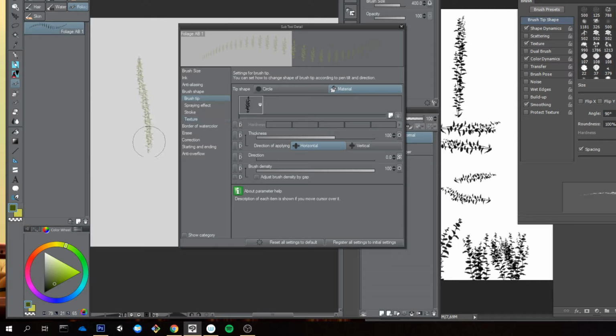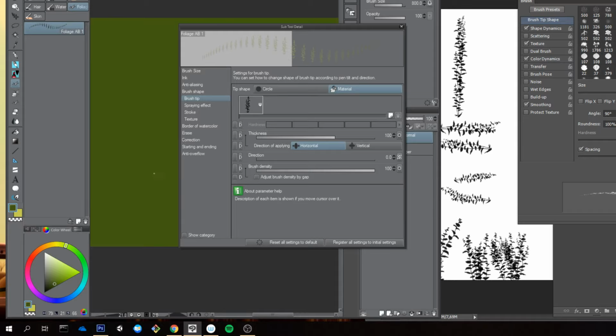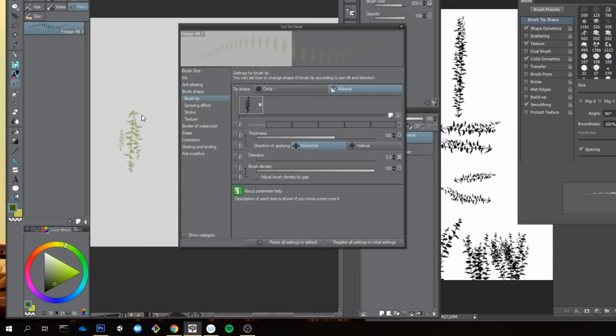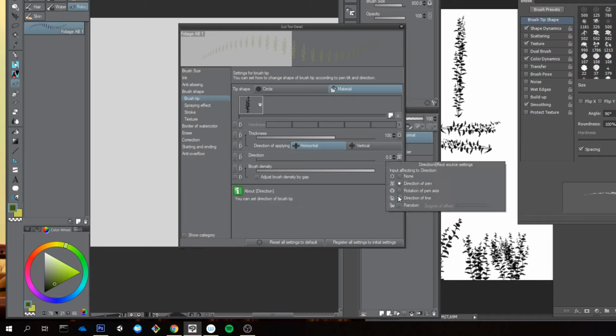So if I go down, it's upside down. If I go up, let me make that bigger. See how it's upside down? Still upside down. Upside down, upside down. Oops. That's because I can't rotate the pen. So that's poop. So I'm gonna do direction of line.